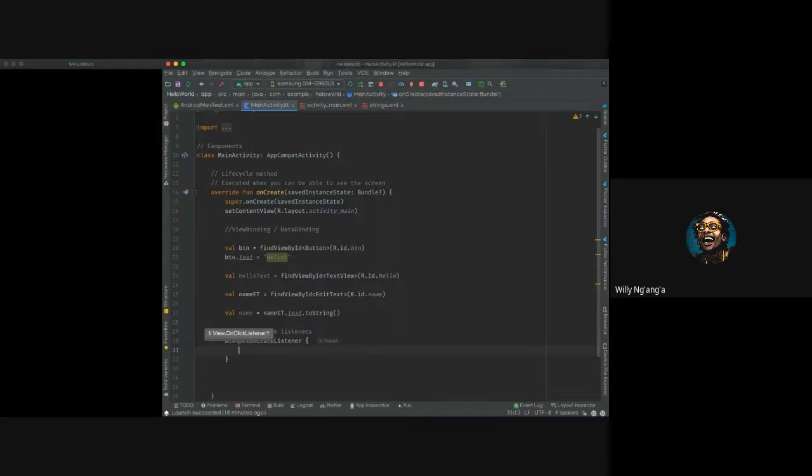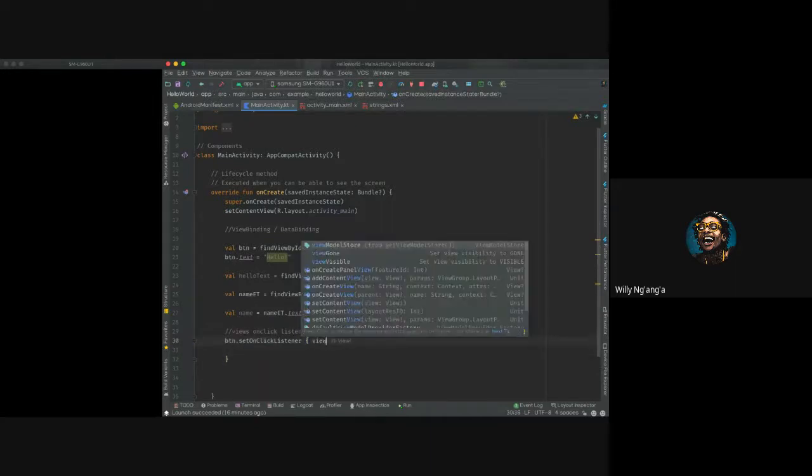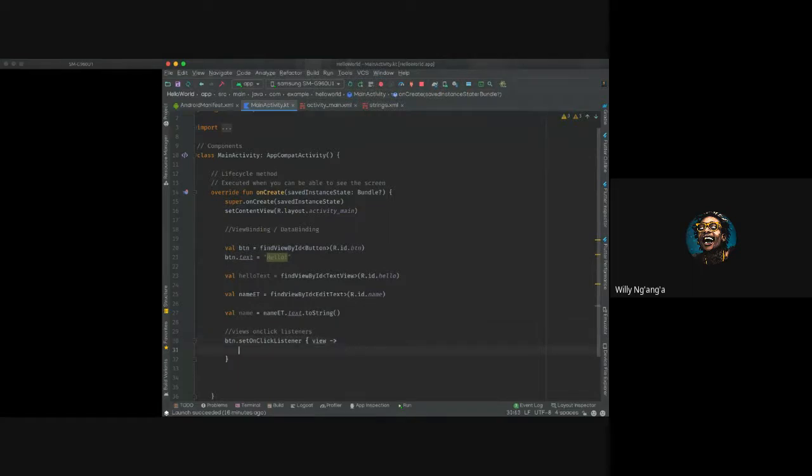function. And you can see over here we are given a view. So we can say the view, just like that. But most of the time you don't really need the view itself, but it is accessible. So what we want to do is we get the name from this. You can just cut this over here and put it over here, and we want to set the hello text to.